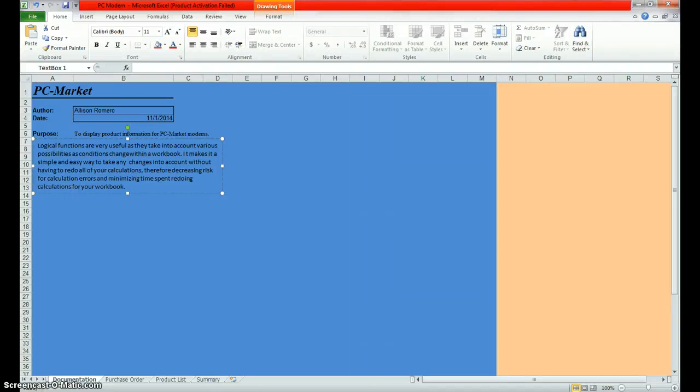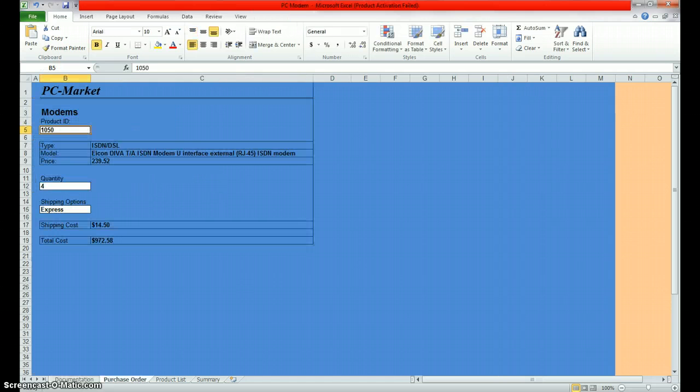The purpose of this spreadsheet is to display product information for PC market modems. The first step in the documentation sheet was to save the file as PC modem and add my name and current date. The next step in the purchase order worksheet, in product ID, I entered 1050.